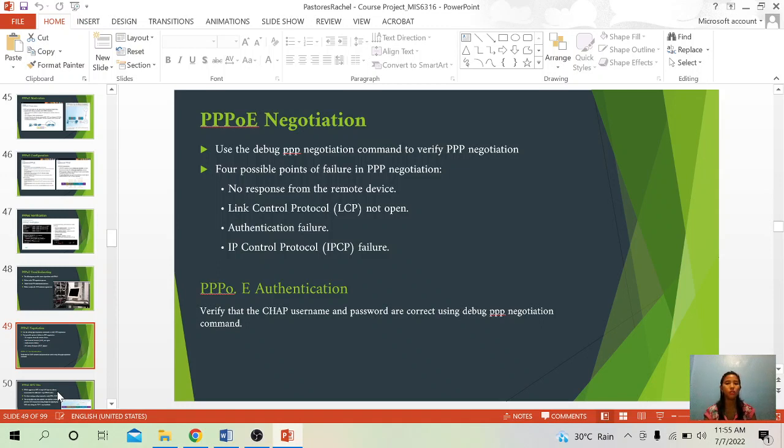Negotiations. Use the debug PPP negotiation command to verify PPP negotiation. Possible points of failure of PPP negotiation: no response from the remote device, link control protocol not open, authentication failure, IP control protocol failure.